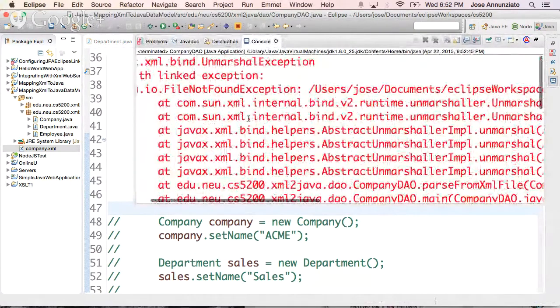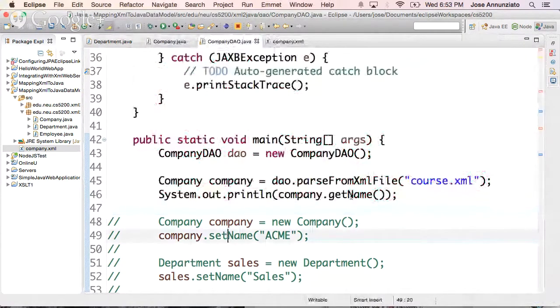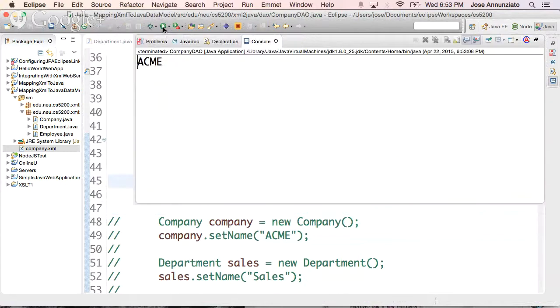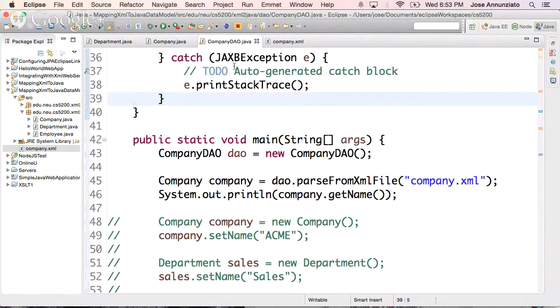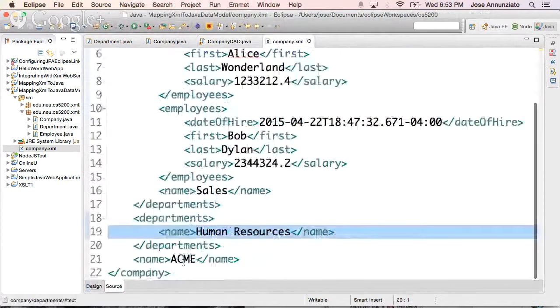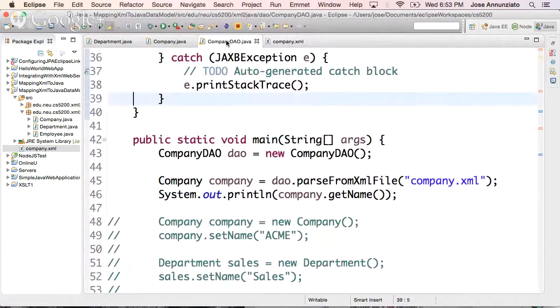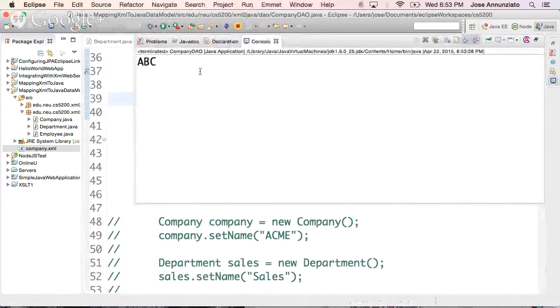Parse, blah, blah, blah. File not found. Company, did I spell it right? Oh, sorry. I hate computers. So little. Company. There it is. It prints Acme, right? And just to prove that it's that XML document, we can change the name of the company to, I don't know, ABC. We run this, so it's ABC. So it is reading that XML document, right?